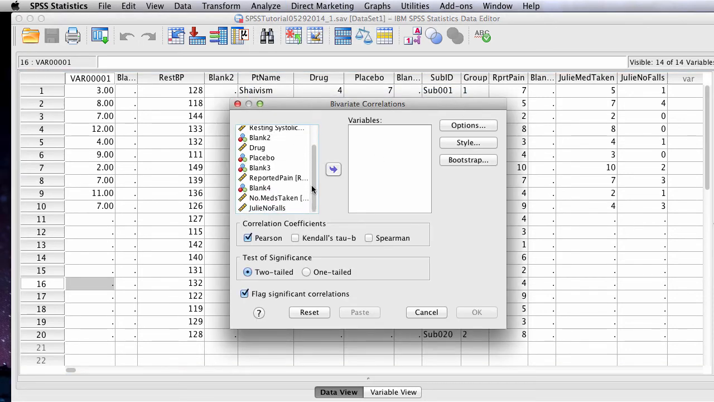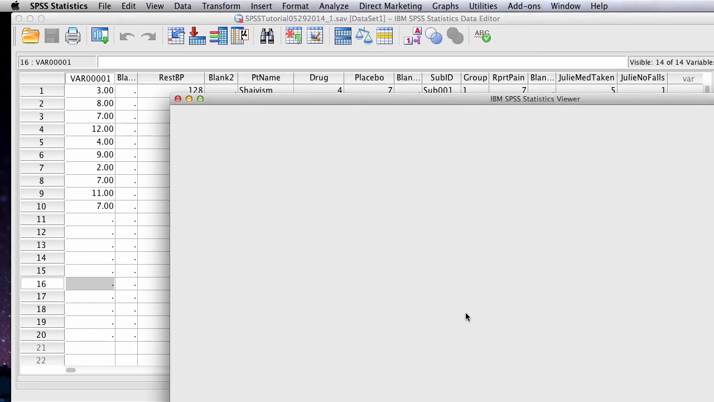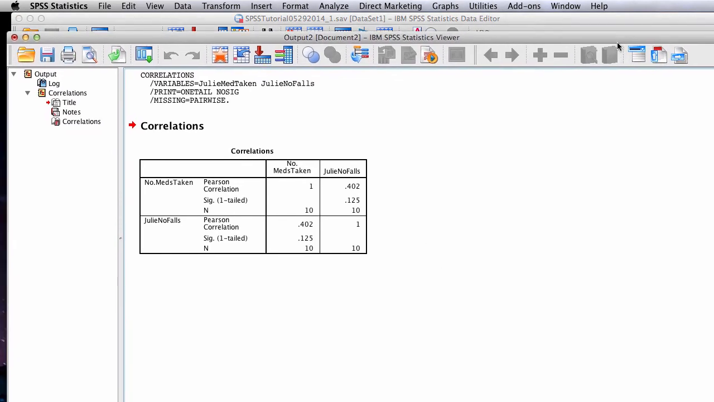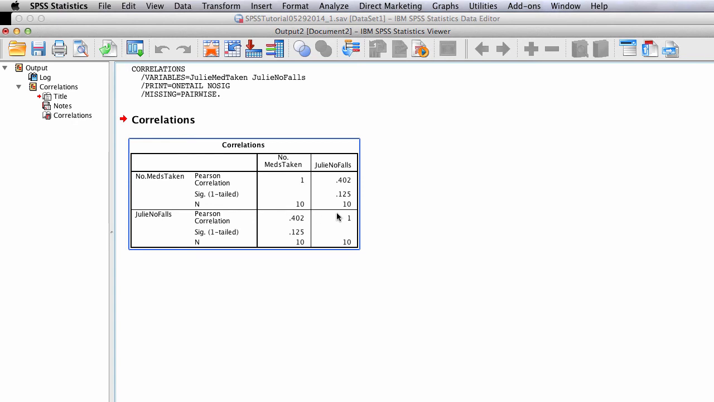Here we're going to take number of meds taken, and we're going to correlate that with Julie's number of falls. We're interested in a one-tailed test because Julie is not a chump. She would declare in a strong voice that medications are related to falls. And that's pretty much it. So here we go. Get our first correlation. Let me drag it up here. And we find out that it's correlated. This is R of 0.402.